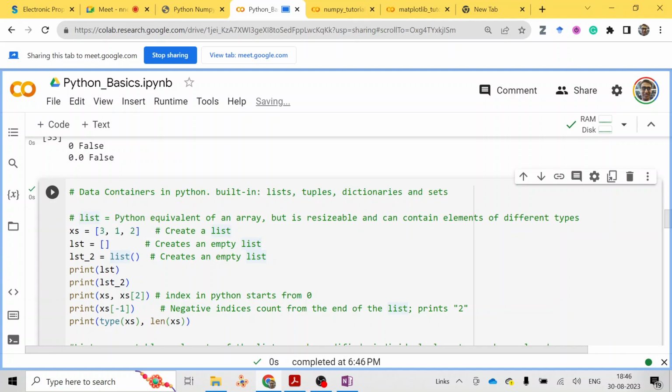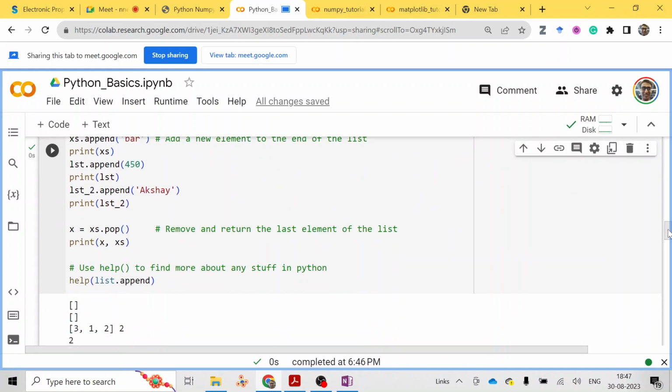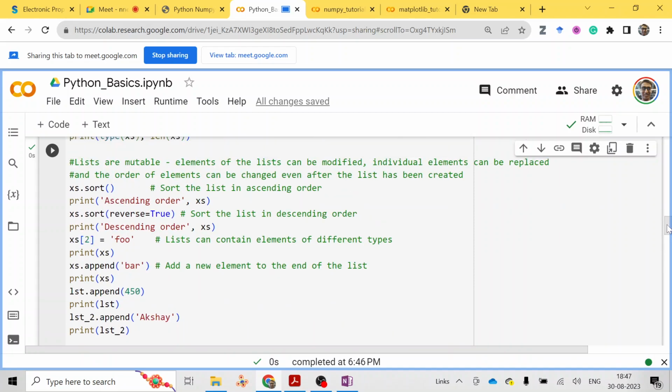For example, let's say I made a list. You can create a list by using square brackets. So I created a list of 3, 1, 2. You can create an empty list as well, in two ways: either you just put two square brackets, which has nothing in it, so that will create an empty list, or you can use the list command with parentheses, and that will also create an empty list. Now if we print this list, which doesn't have anything, it has printed an empty list. Again, we printed list 2, which is also an empty list.